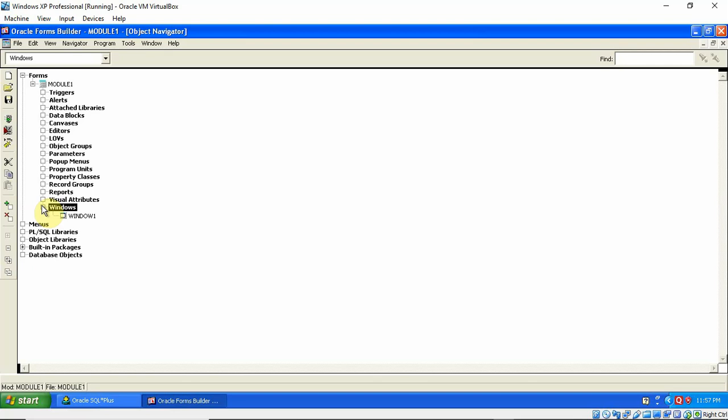And the next node after forms is menus. Whenever we create a form, we can create a menu of that form, like the menus we see here. So this is the use of menus. Next one is PL/SQL libraries. PL/SQL libraries are used to create various package libraries, which are reusable objects, and we can call these reusable objects in different triggers and different blocks of code.